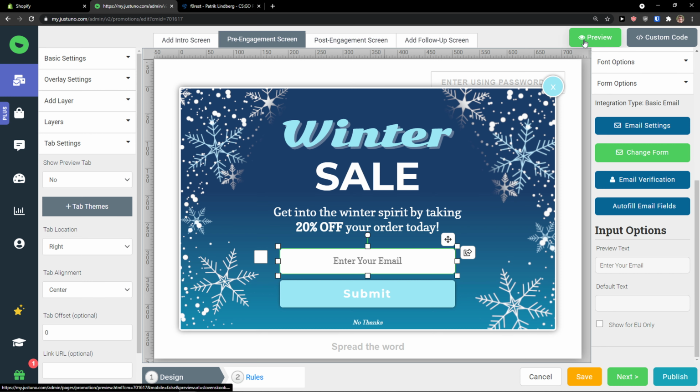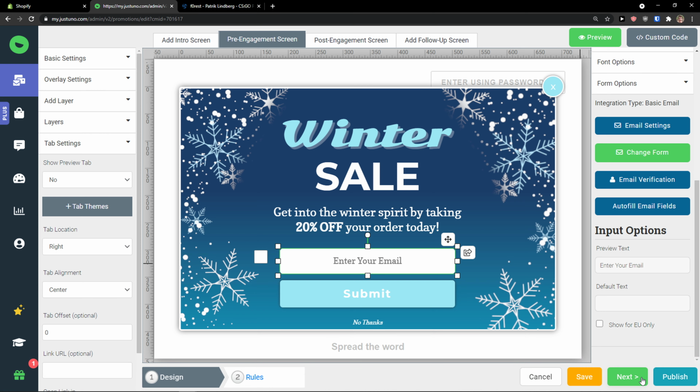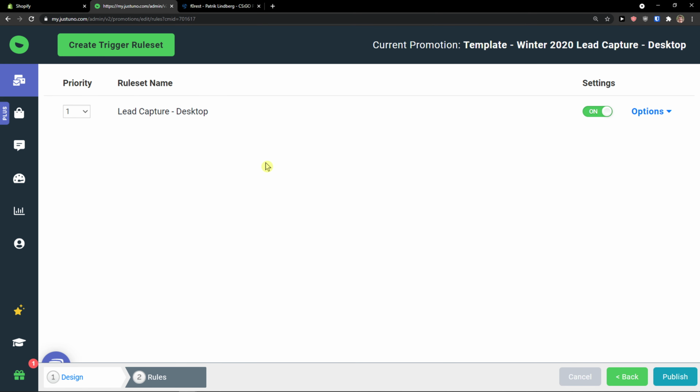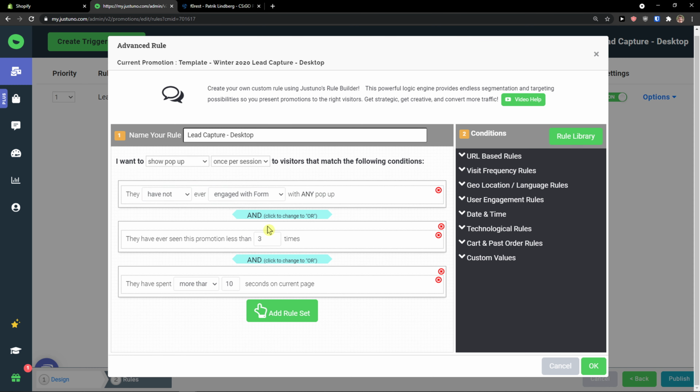Now you can also preview it on the top right and click save. Right after you do it, you can click next and lead capture desktop. You can edit it again, and we will go.